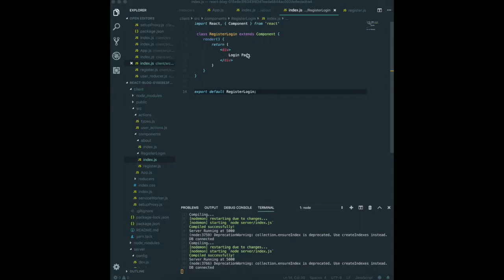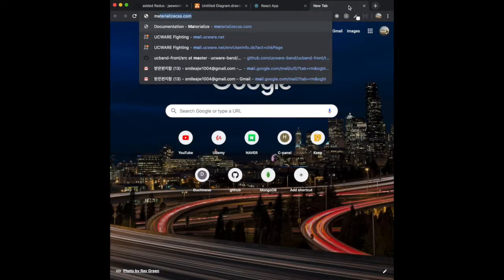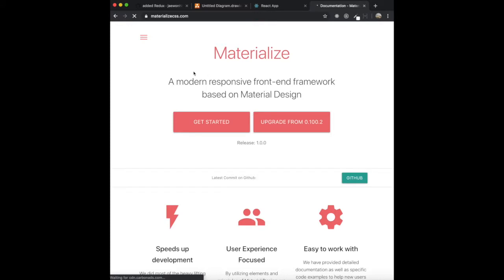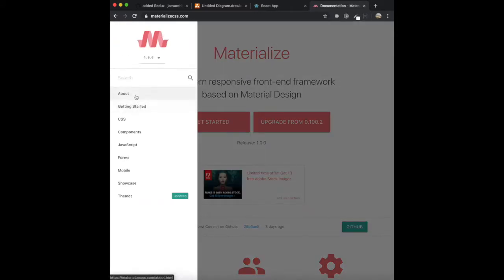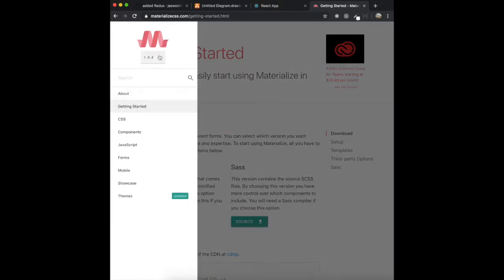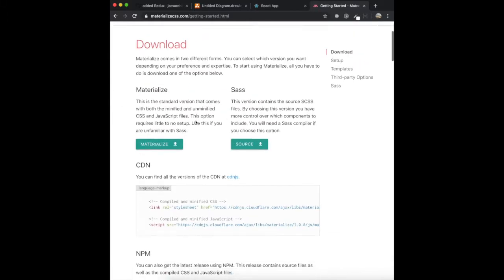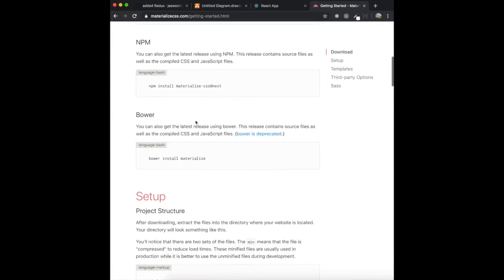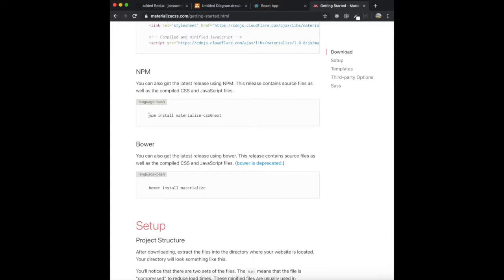Before going ahead, actually I don't want to spend too much time on CSS styling, so I want to use Materialize CSS. It's really nice, a CSS framework. In here, getting started. To download this one, we can just use npm install materialize-css.